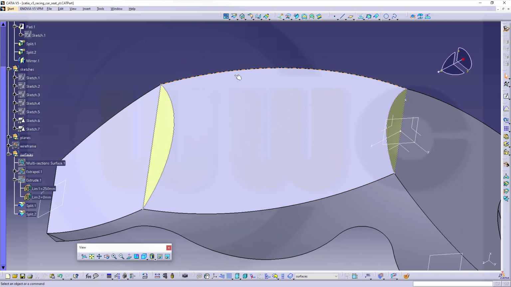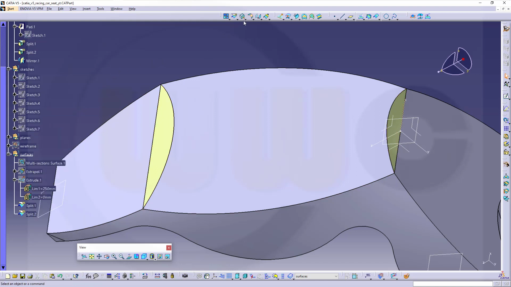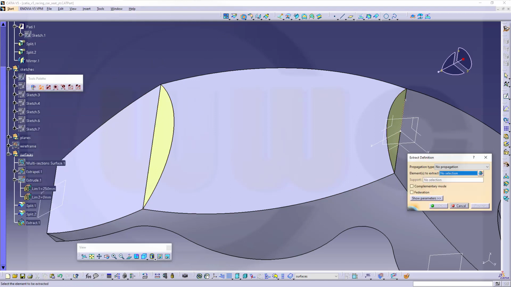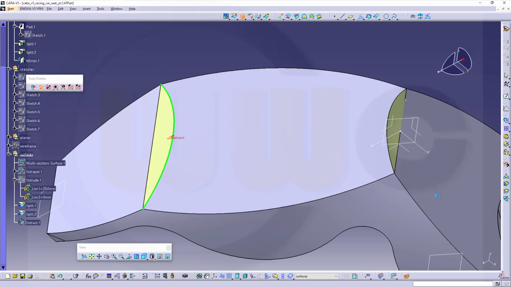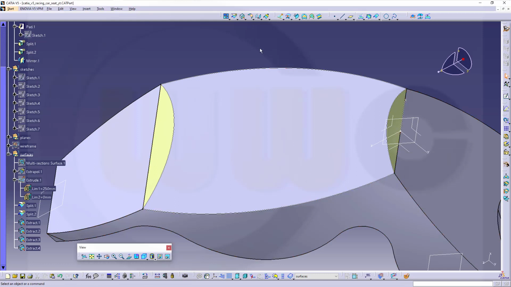Now I want to extract. Let's hide the sketches. And I want to extract. So double click it. This edge. Okay. Extract that edge. Okay. Extract this one. Okay. And that one. Because it's easier to select.